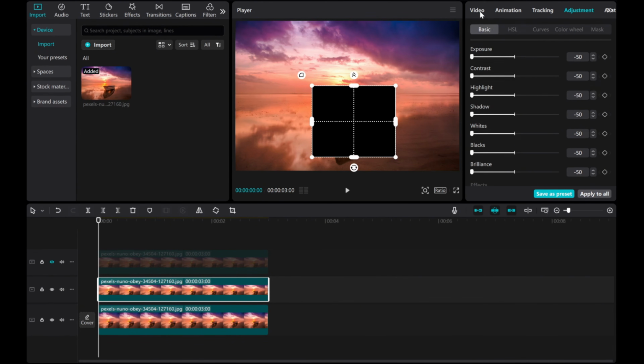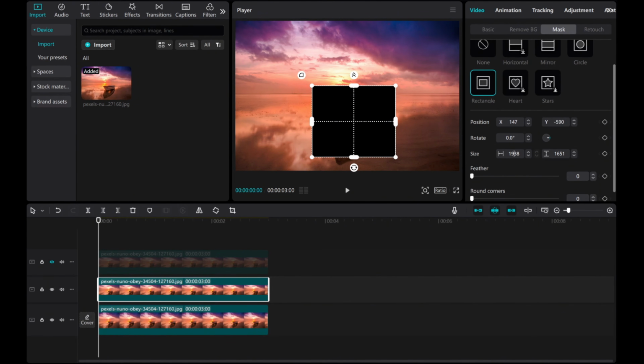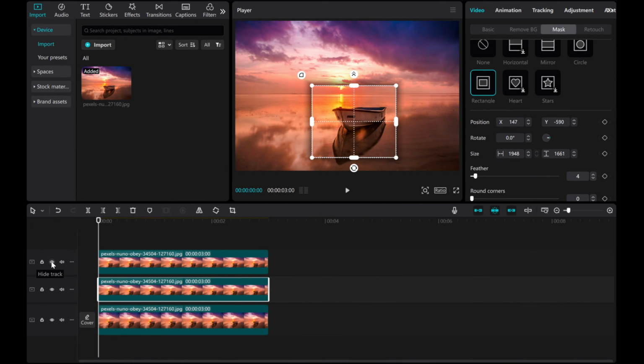Go back to Video Mask and increase the width and height by 10. Set the feather to 4 to soften the edges. This creates a natural shadow effect. Now unhide the top layer.